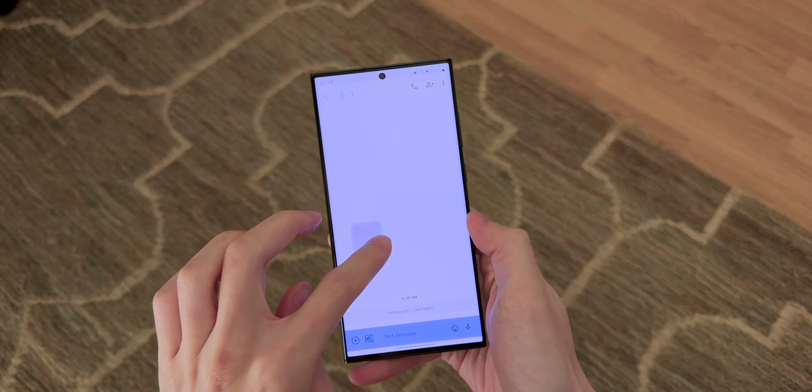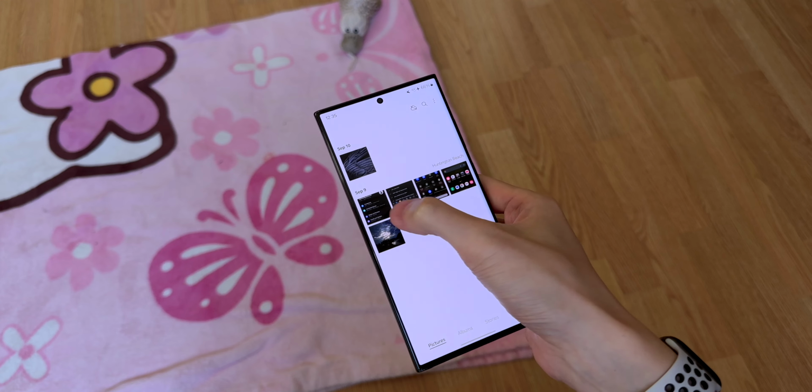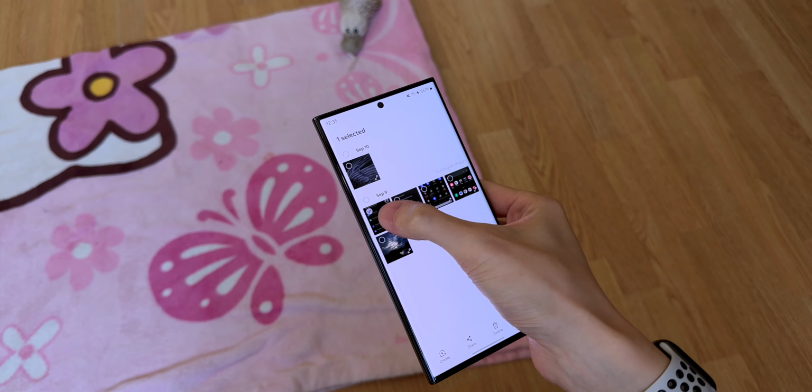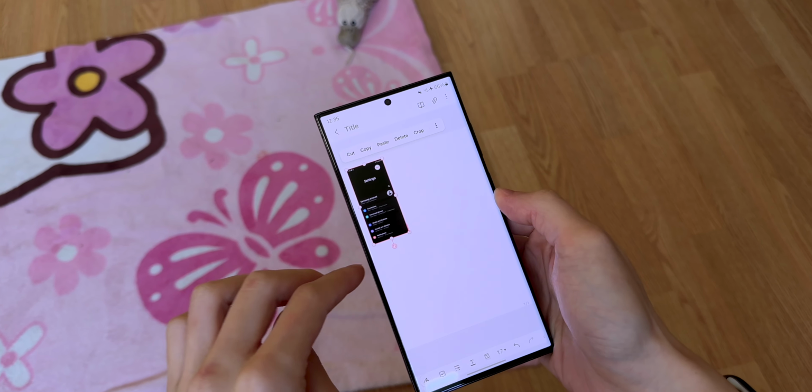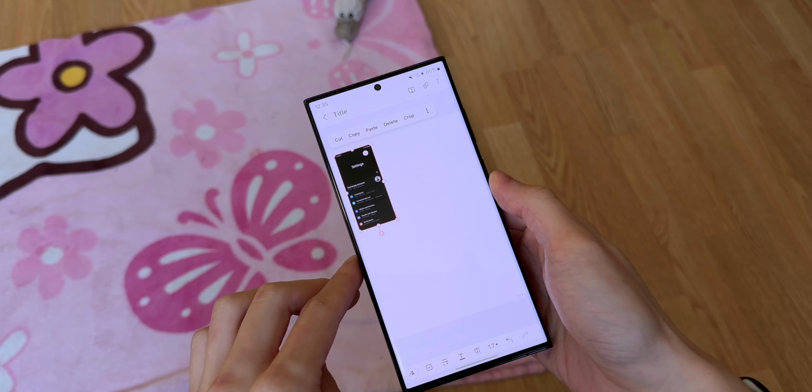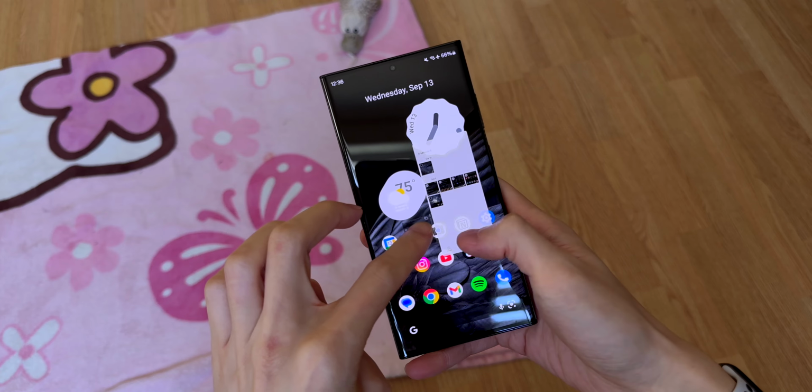You can now drag and drop photos and text between different apps. For example, in the Gallery app, I just tap and hold a photo, then with another finger I can open notes and paste it right in. This also works with text and other third-party apps. It's a little buggy, so it doesn't work all the time.